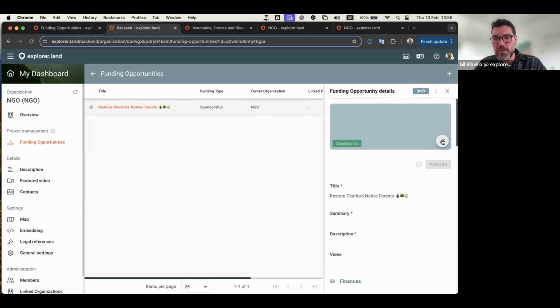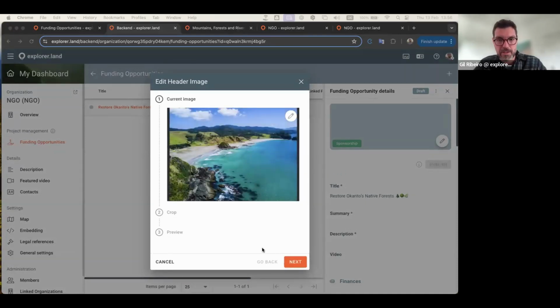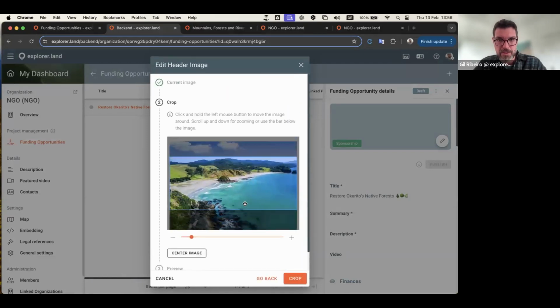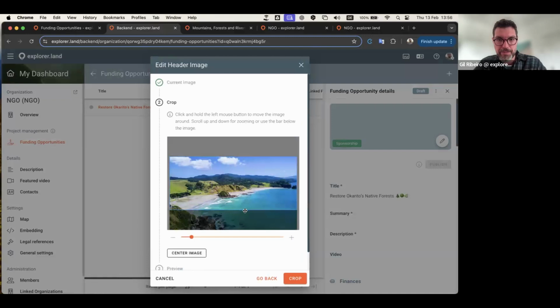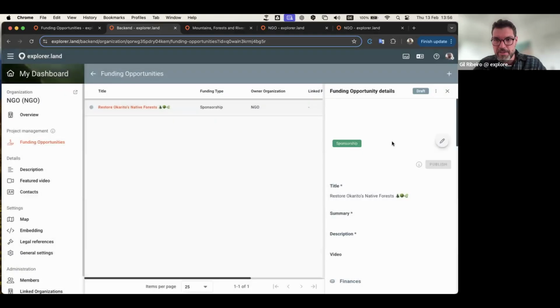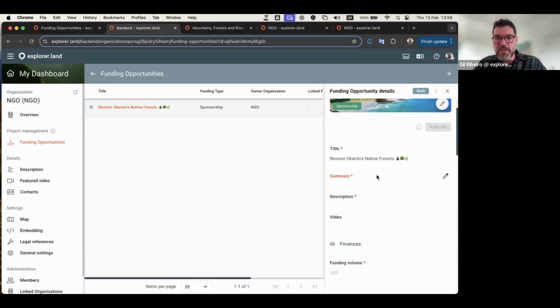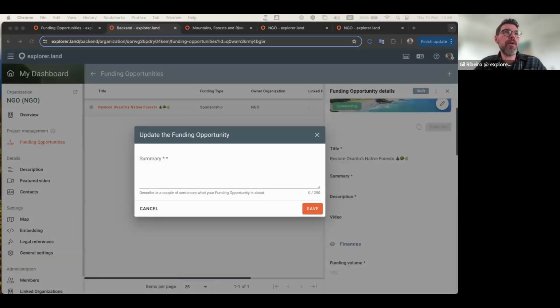So let's start again with a header image to make it nice. Here is another nice photo of New Zealand, coincidentally of the region we are working on our project. The title is already there. Now let's add a summary.